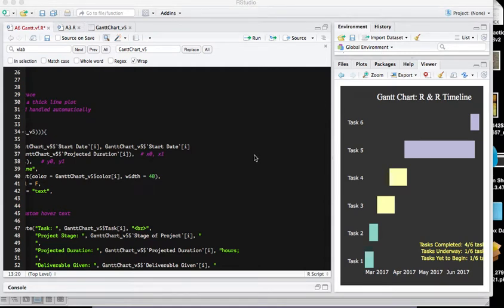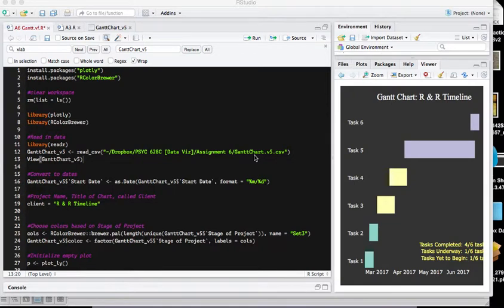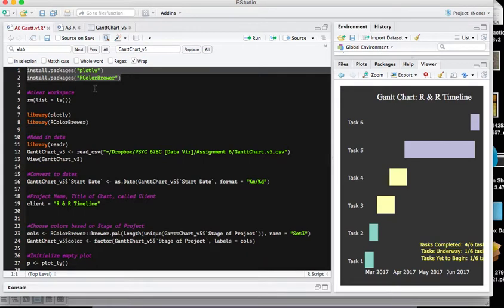Okay, so today I'm going to show you all how to run through a Gantt chart, not in Tableau, I've already done that, but in R. Before we get started, we're going to make sure we have these two packages installed.